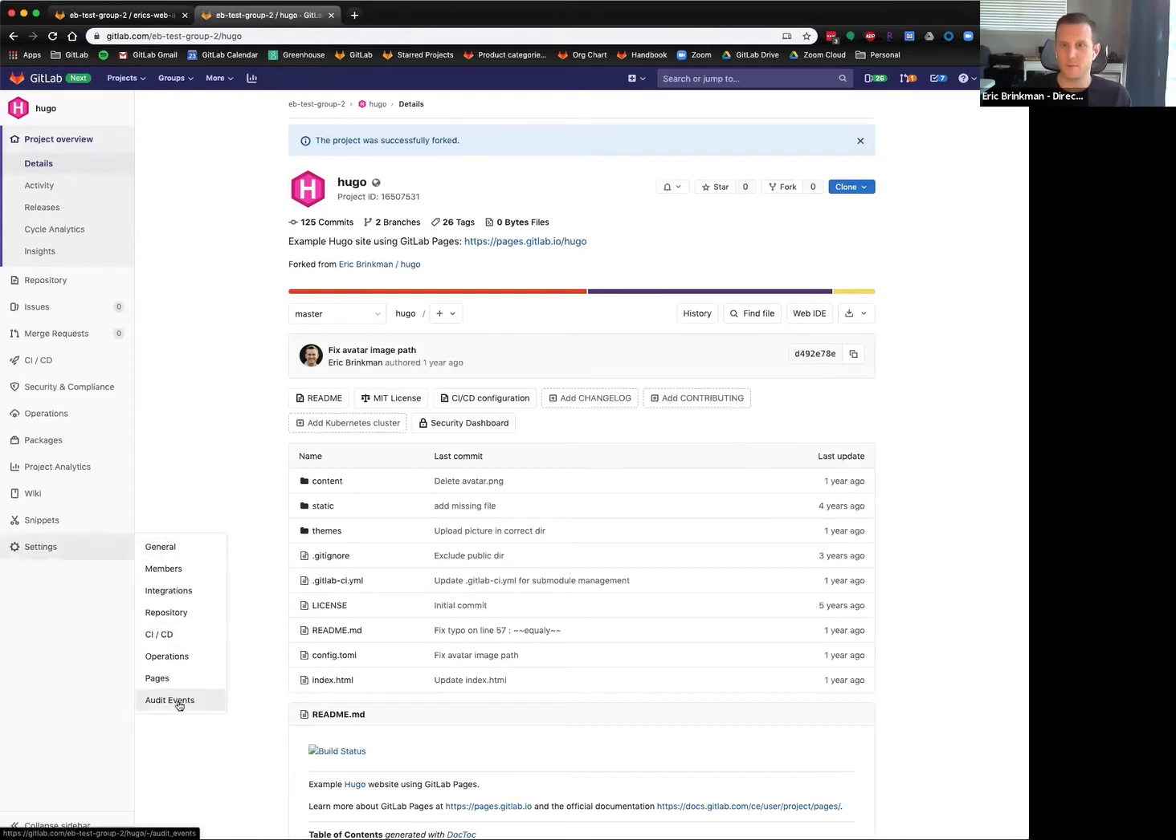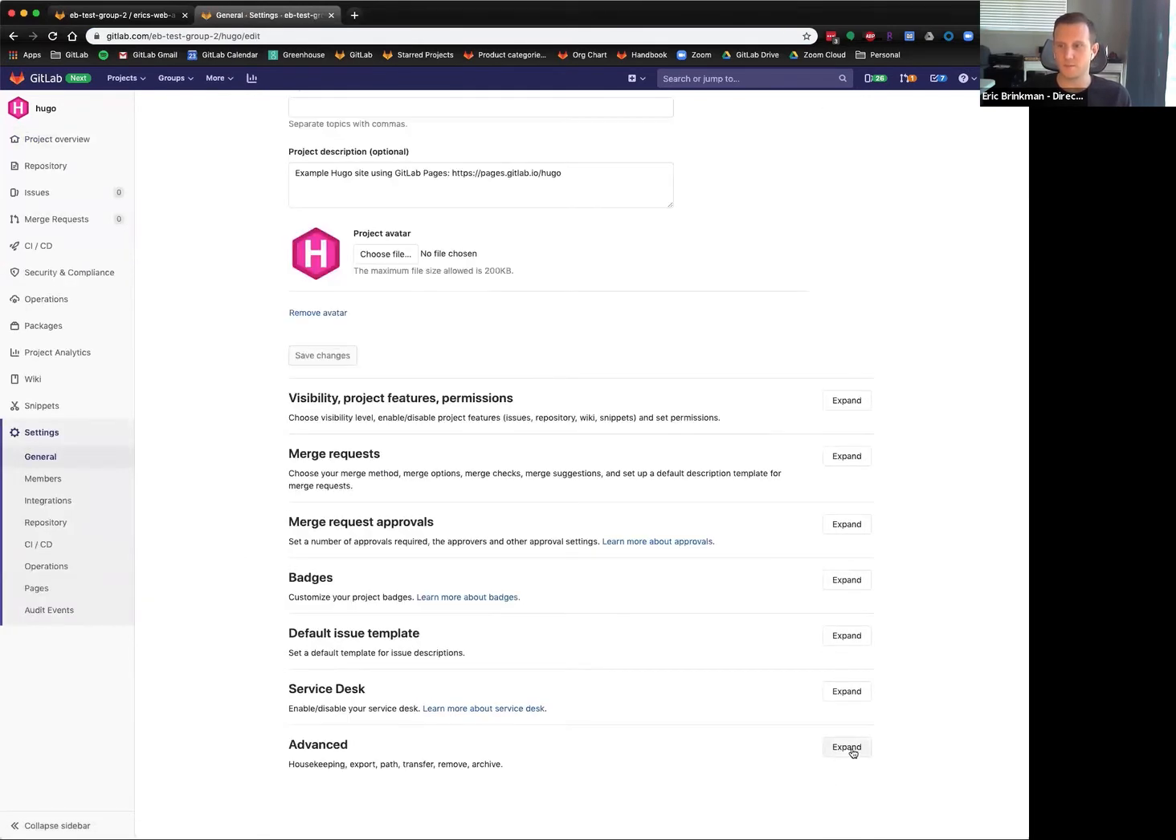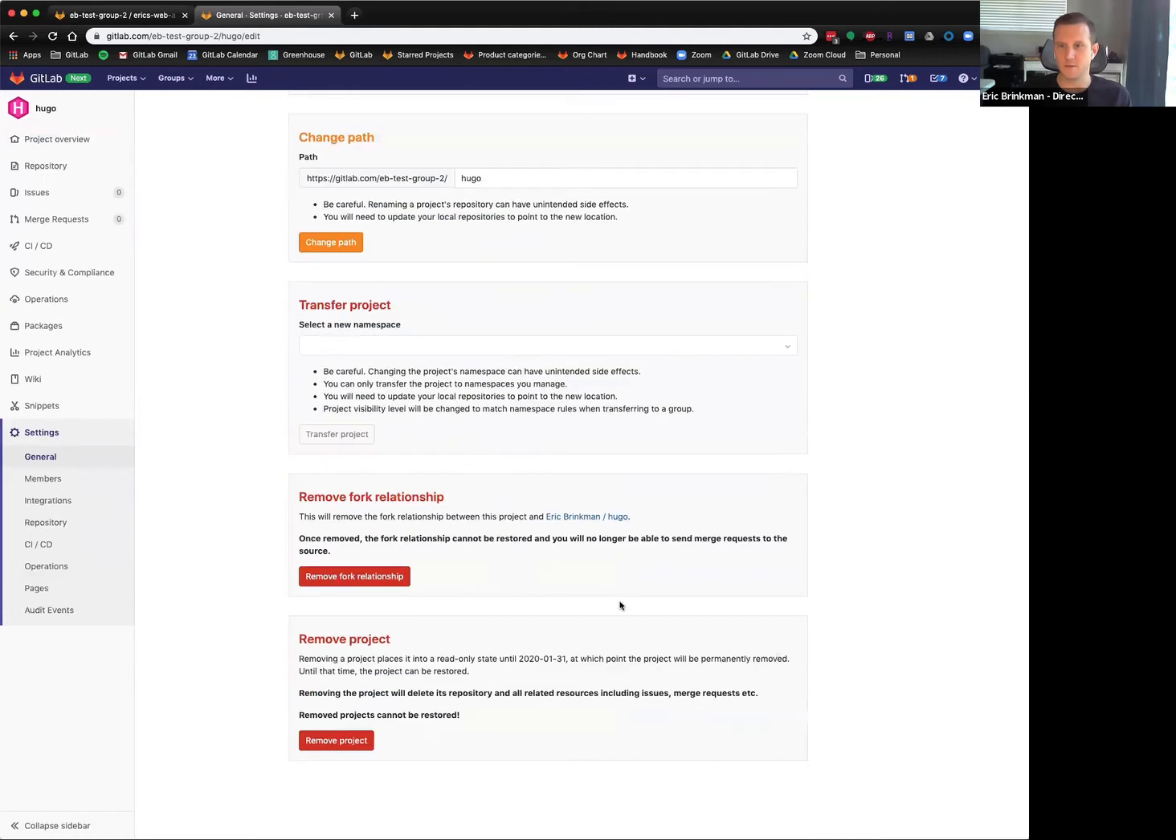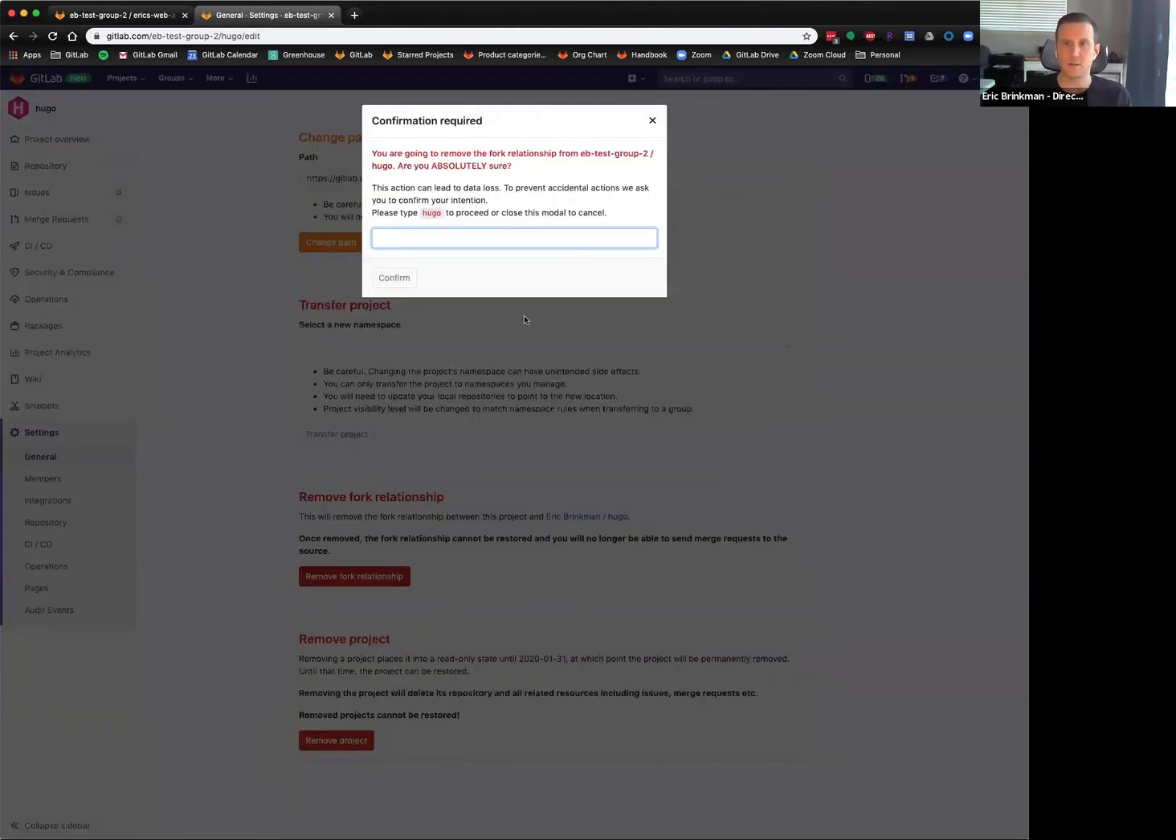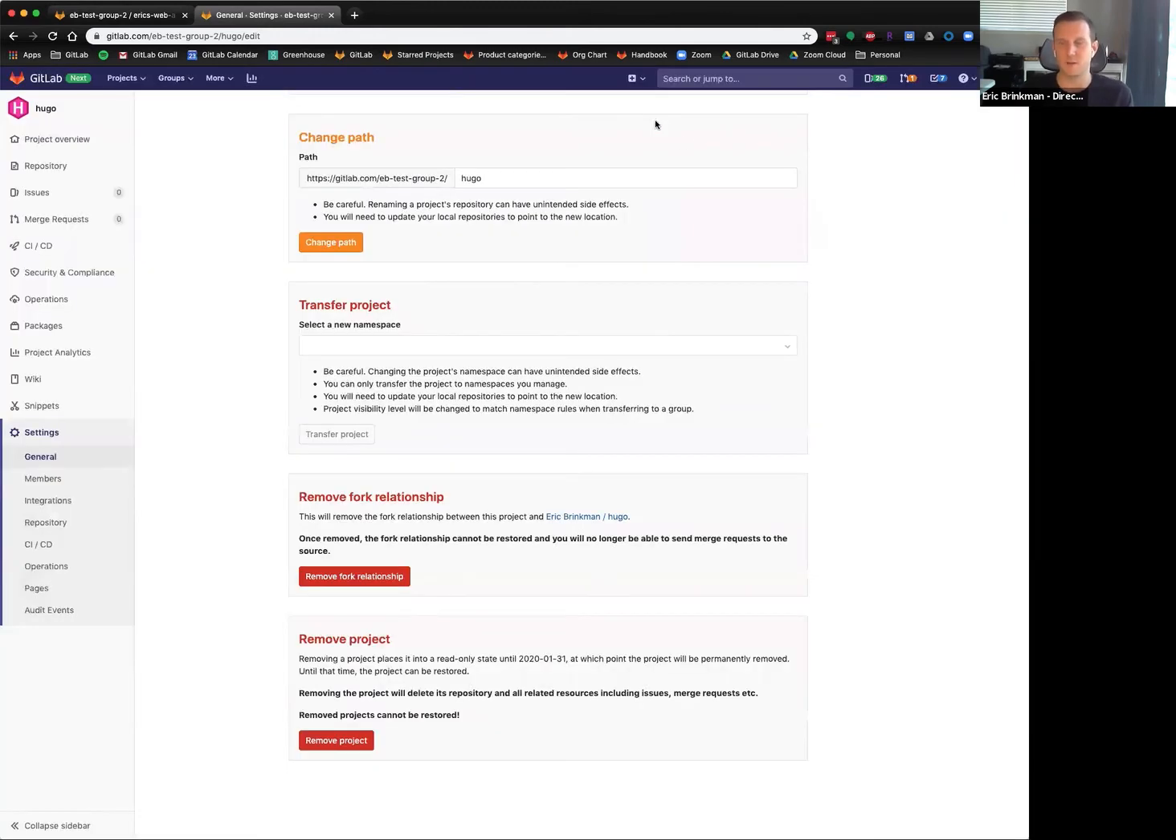Now, one thing about forking is if you go into Settings, General, and then you scroll to the bottom to Advanced, you can see that this is a fork and it has a fork relationship. And if I wanted to, I could remove that fork relationship. If I click here, I'll get a pop-up. I'd have to actually type in some text to confirm that I wanted to remove that fork relationship because it cannot be reestablished. And I could do that. I'm not going to do that.